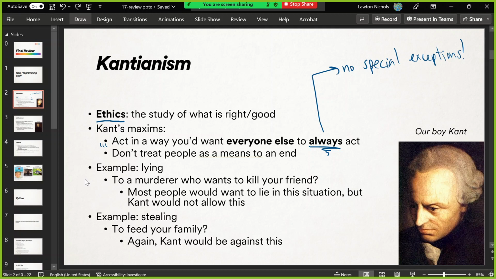But I think you can think of some cases where lying is a good idea, right? Maybe a murderer comes to your house and says that they want to kill your friend, and you should probably lie in that situation to tell them where your friend really is not there, right? Something like that, or lie to your kids about Santa Claus or something. It's okay to lie sometimes. Most people would want to lie in certain situations, but Kant would say no. Okay? That's the idea. So that's one example.